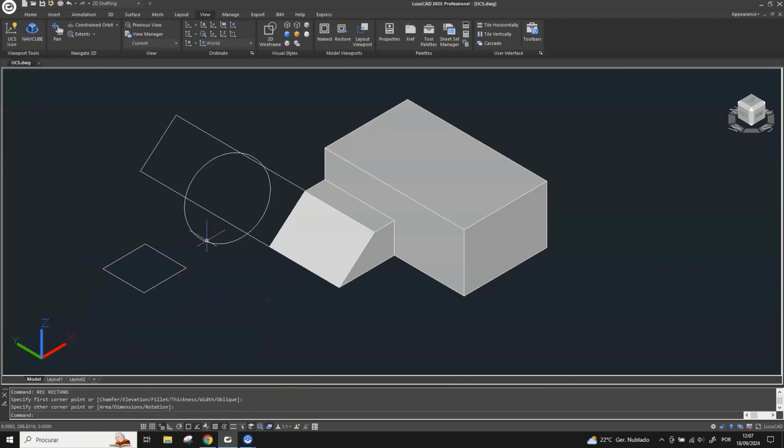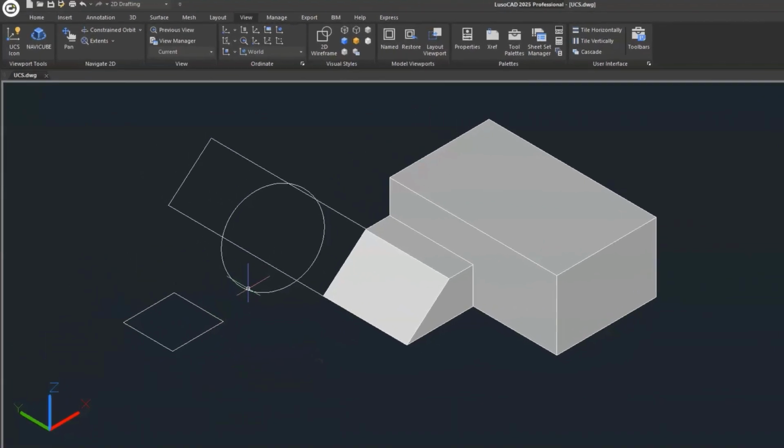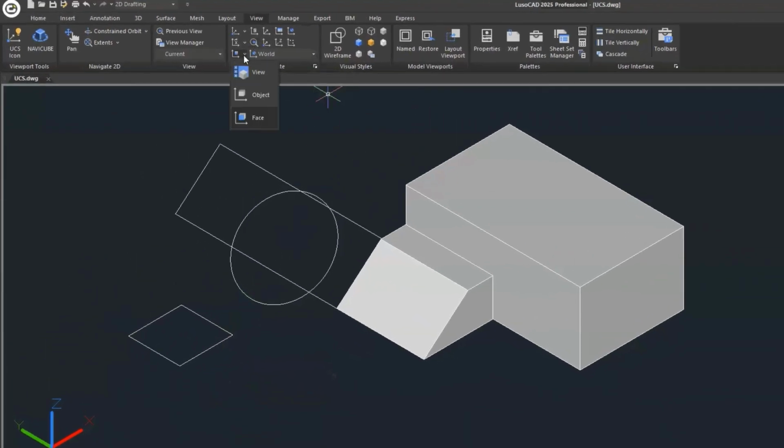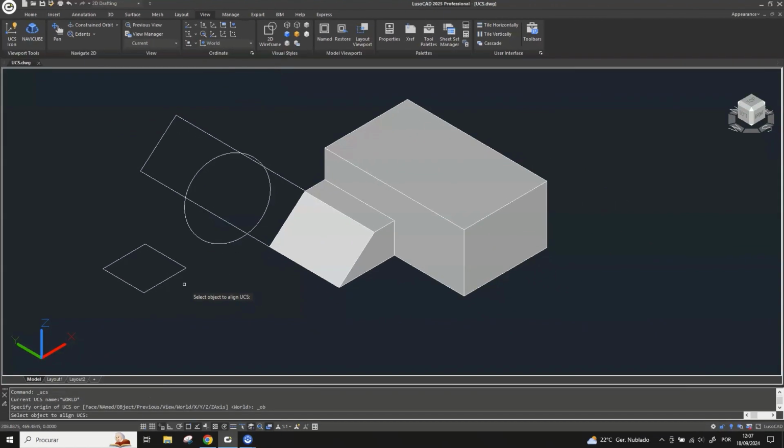Now let's imagine we want to use the plane of a 2D object. We can do so as well using the object option in the same menu, which allows us to draw on the same plane as these 2D geometries we previously drew.